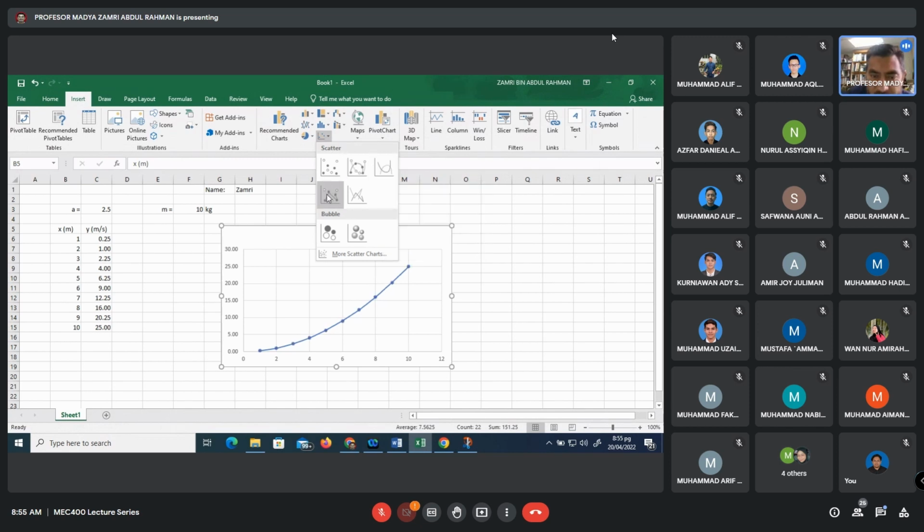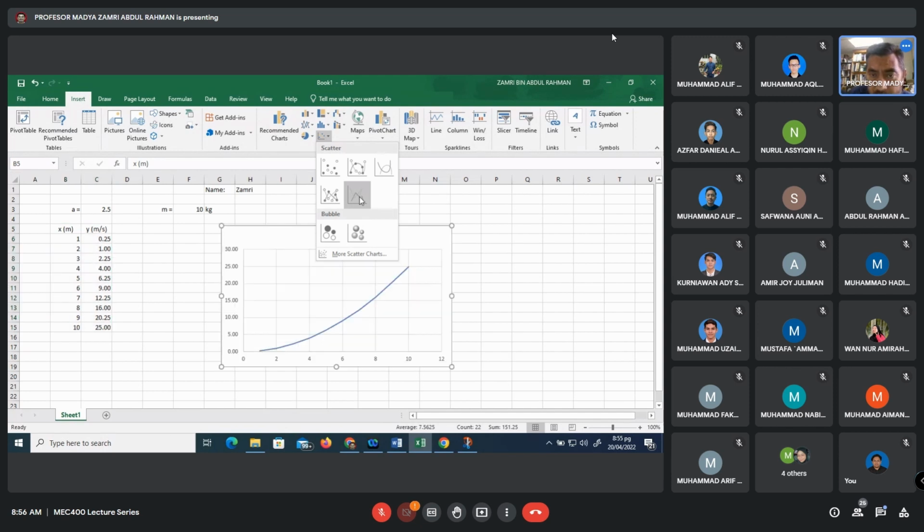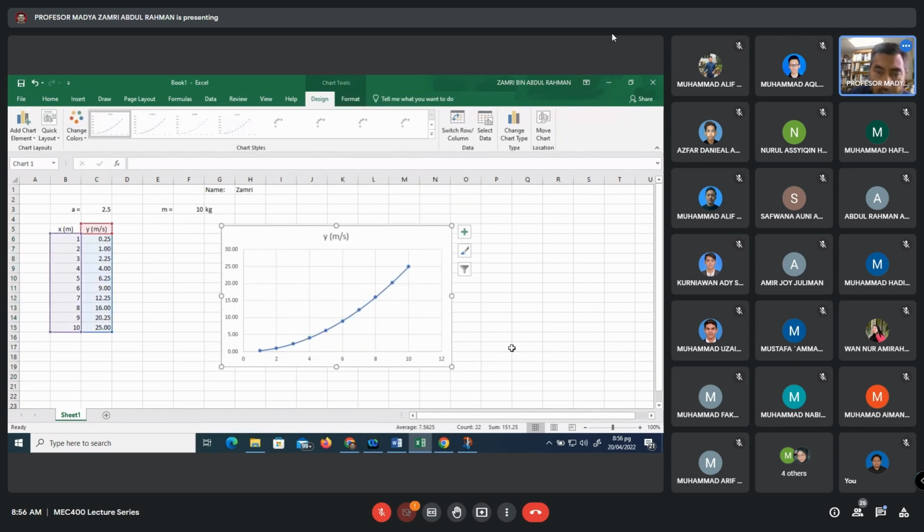And let me click on this one. What is this? This is scatter with straight line and markers. And use this chart type to compare at least 2 set of values or pairs of data. Okay. And so this is so advanced in the new feature. You can just look at it and then they can display the information regarding each of the features that it has. And so which one do I want to choose for my representation today? Maybe I choose this one, scatter plot, compare at least 2 set of values or pairs of data. And, okay, I'm going to click on that one. Now I have this.